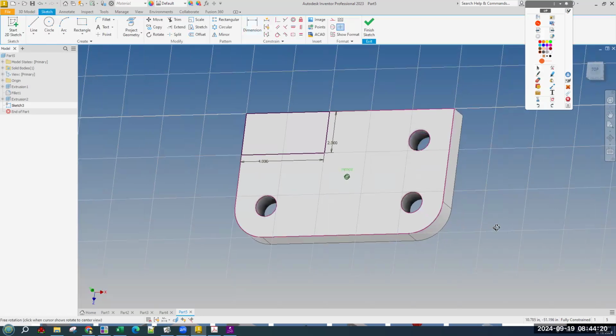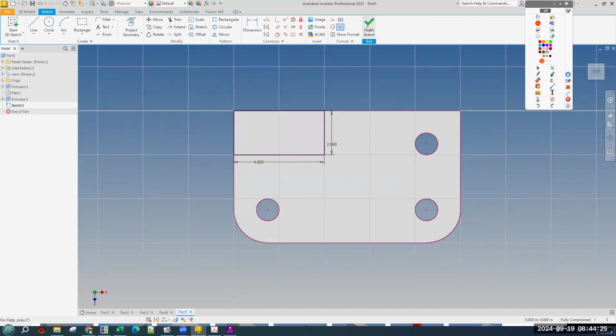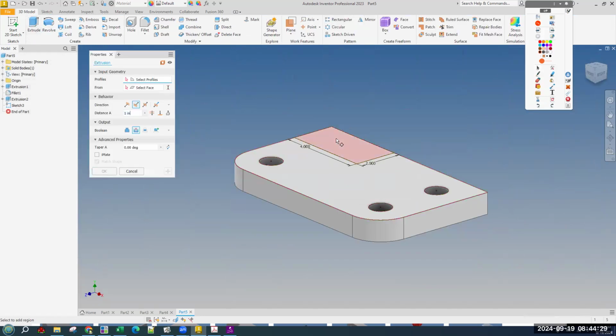Okay, so we have a rectangle that's 4 by 2. Snap to the back corner. We'll finish sketch and extrude it a height of 6.